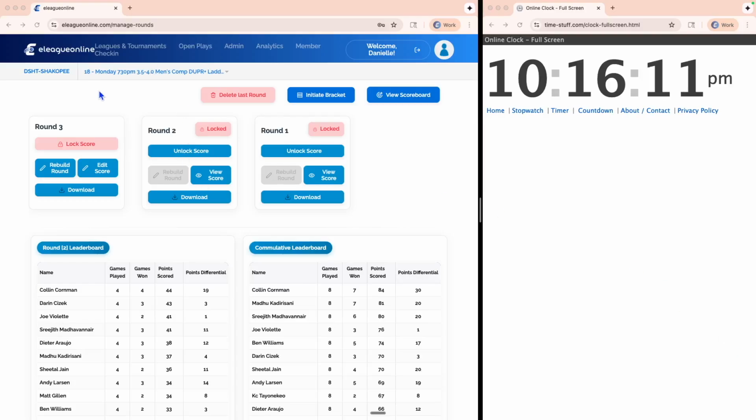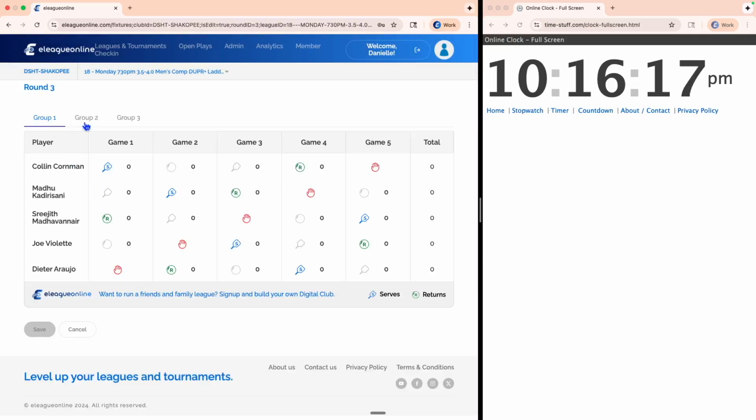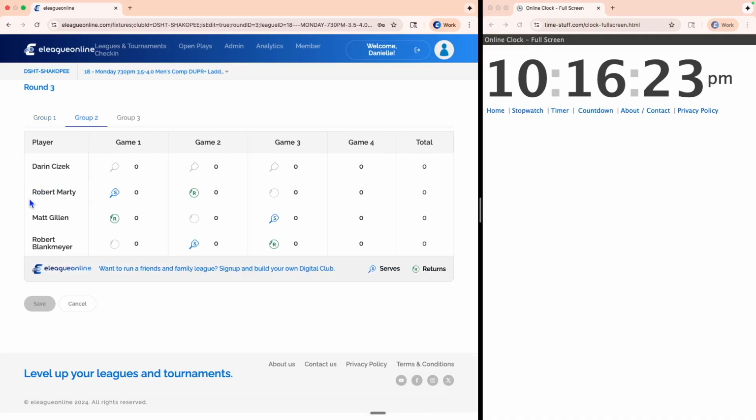Here is round 3 of our Monday 7:30 p.m. DUPR league. If I go to edit score, you'll be able to see 3 groups here. Group 1 is these 5 players. Group 2 has Robert Marty in it, and we are going to be looking at the DUPR games for Robert getting pushed. So we should see 4 games getting pushed for Robert: game 1, game 2, game 3, and game 4.